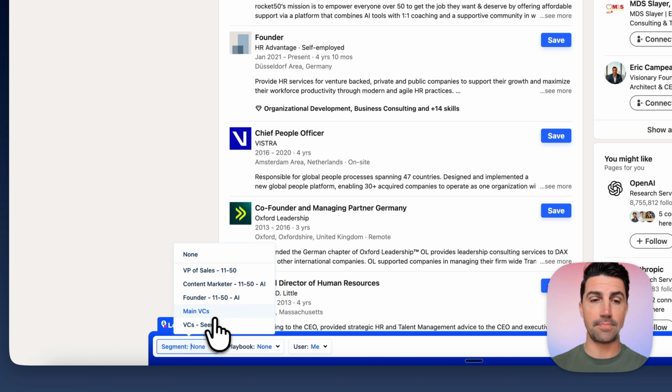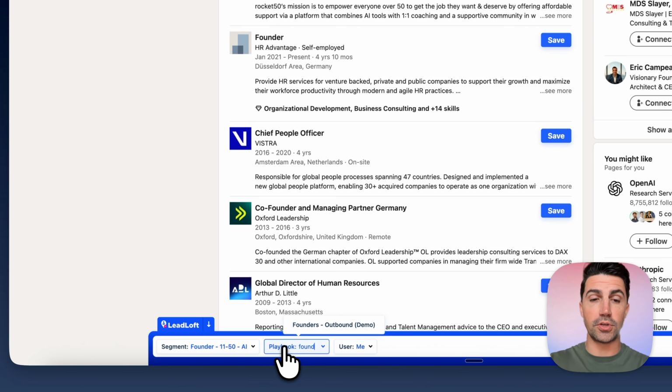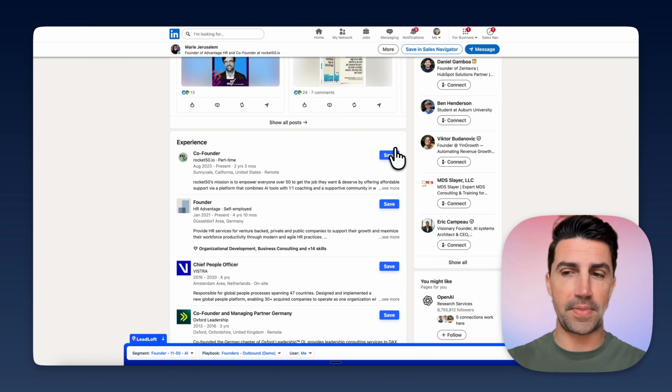I can select a segment. Maybe it's like a founder. I can also select a playbook if I want. And what this will do is this will actually enroll them in the playbook when I click save. So not only are we now finding the contact information and verifying it, but we're also adding them to a segment just to stay organized. And we're going to start engaging her automatically.